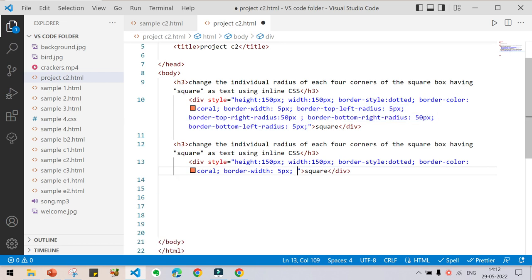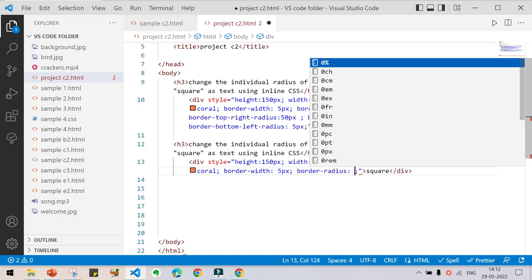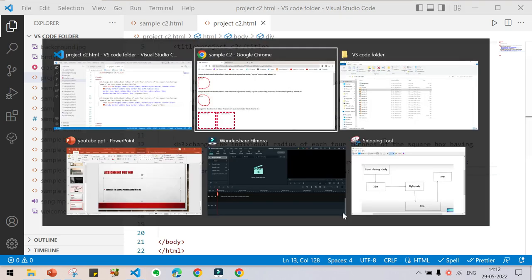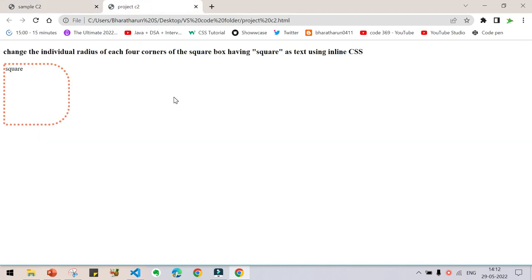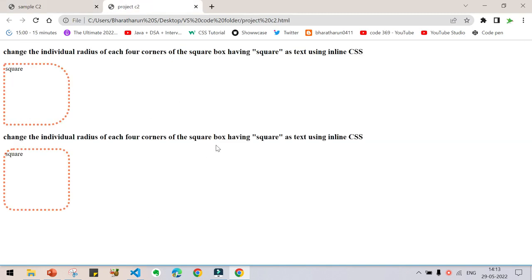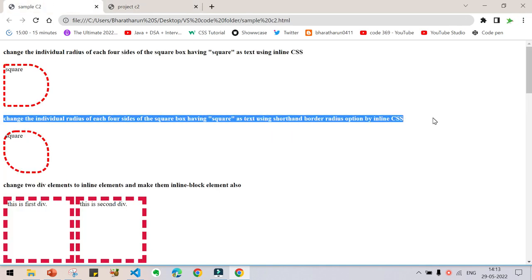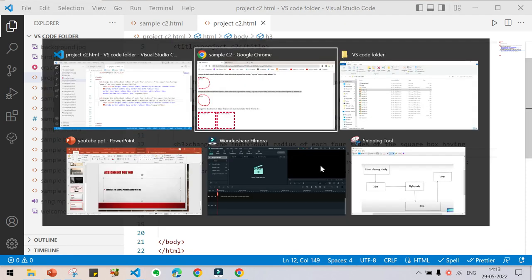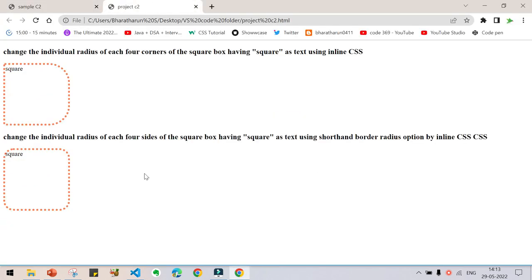Okay, so how to give shorthand radius? Just type border radius. And now what you're going to do is give 25 pixel, and press Ctrl S, go to your page and Ctrl R. Actually, I should have changed this title. I'm sorry for that. Just copy this, and here you can change the title. Press Ctrl S, go back, reload. Okay, fine.